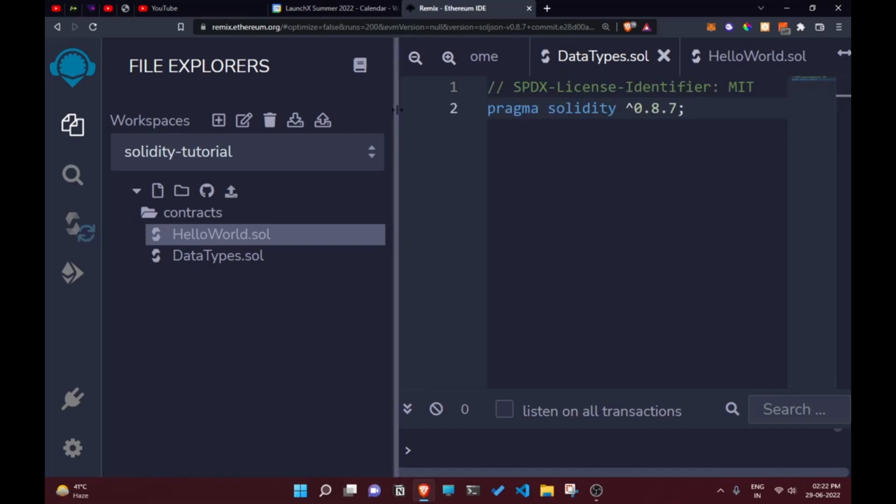This means essentially we are specifying the license identifier from MIT. Then we have the version of Solidity which we are going to be using, 0.8.7, maybe 8 or 9 or anything. Now if you're familiar with any of the data types, you will understand. I will try to classify the data types of Solidity in broadly 6 types. So now let's say types of data types in Solidity.